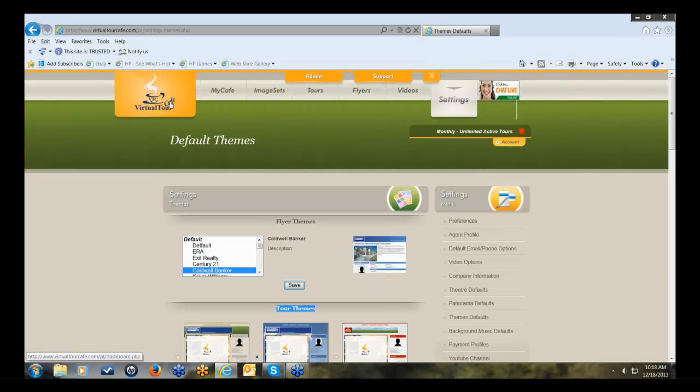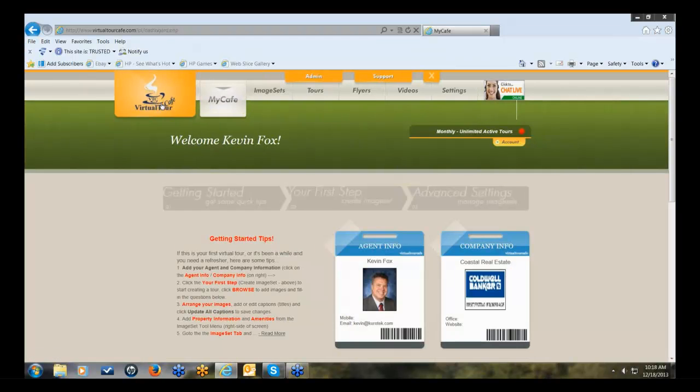To get back to the home page, to get back to where we started, I'm just going to click on the gold Virtual Tour Cafe logo up in the top left corner. That's the same thing as clicking on the My Cafe tab. That'll take you back to the home page. Now notice we've completed our agent information and our company information. Now if you've already watched the Getting Started video, the only thing left to do is create a virtual tour.